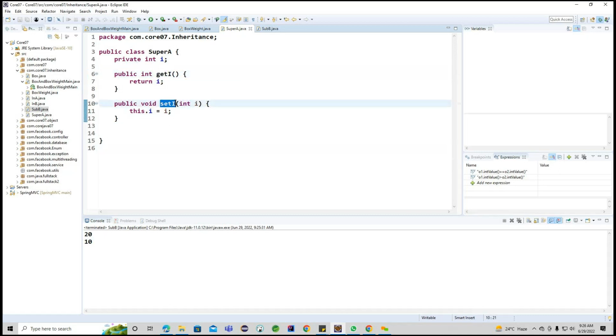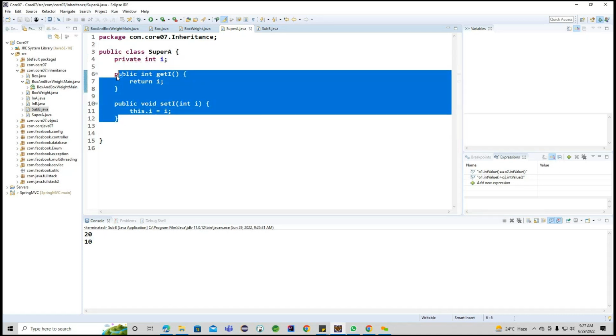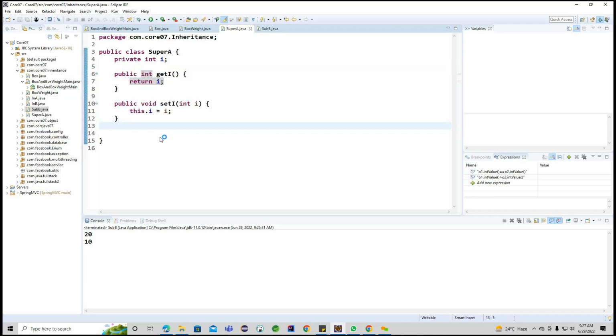In the same way, the setI method is expecting one parameter, and whatever value we have, I'm trying to set into this variable, which we declared here. And whenever I call getI, it is trying to return the i value. In the same way, however many properties you have, you can create setters and getters. Setters basically set the value. Getters basically try to get the value. So this is the main purpose of setters and getters.